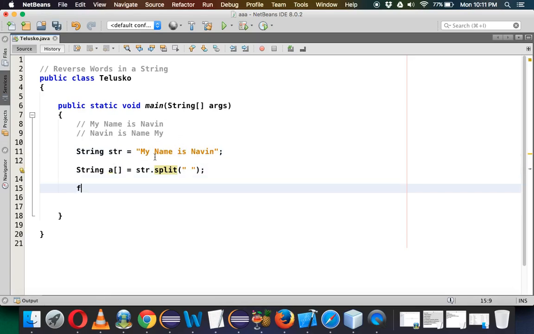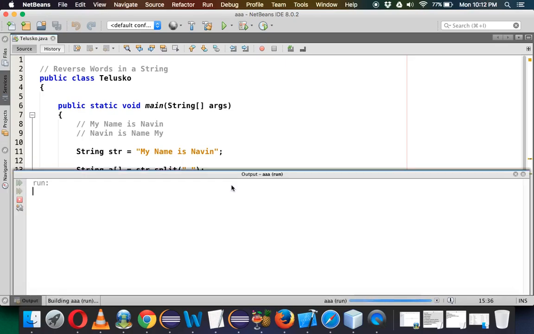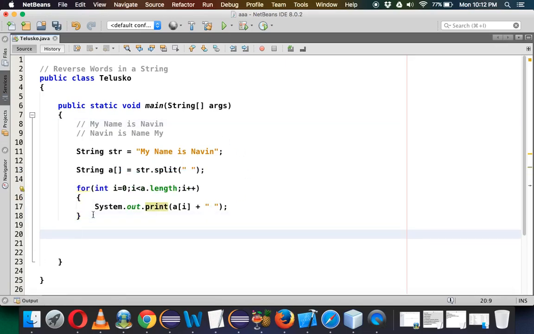Now if I try to print this, let me use a for loop to print the elements. I will use a for loop which starts with 0, and it will end at less than a dot length, and i++. Now I will just print the values here just to see the split values. So I will simply print the value of a for that particular element, and will also print a space. Make sure you are not using println, you are using print, because println will print on a new line, so we want it on the same line, right? So for this application, you can see it is my name is Navin. Simple, but I don't want to print in a normal format, I want to print in a reverse format.